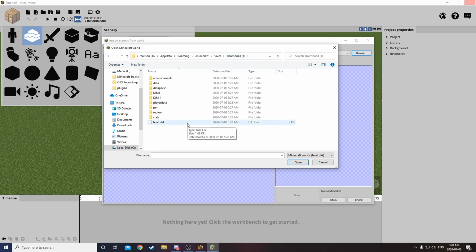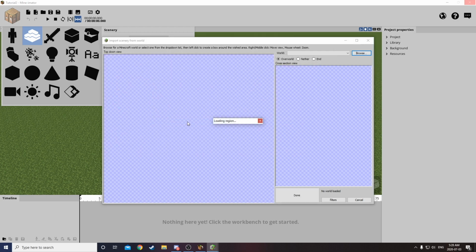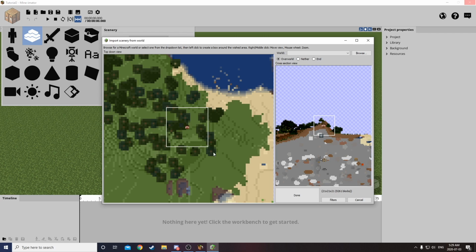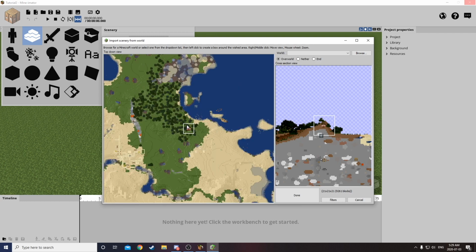Click on your world and you're going to want to use the level.dat. That is the most important bit. That's all you need, the level.dat, and then it'll take the piece from there. To select the piece that you want though is different because it'll actually generate the view on this side and on this side. This shows how far it goes, and this shows how deep it goes. So for my thumbnail, I'm going to zoom out a little bit.